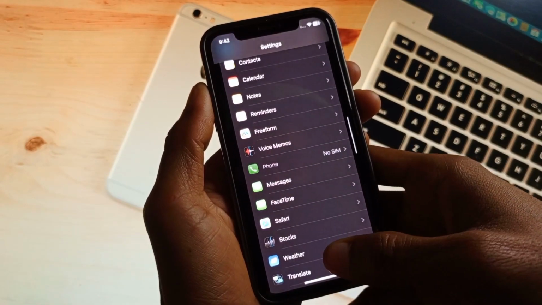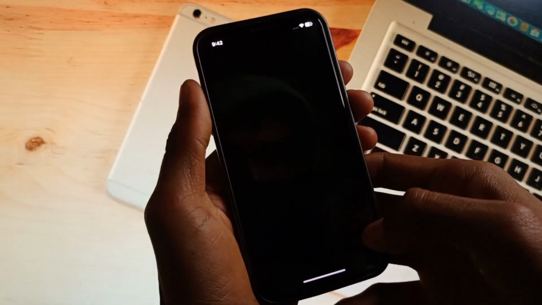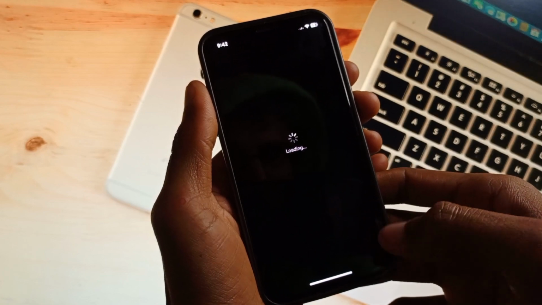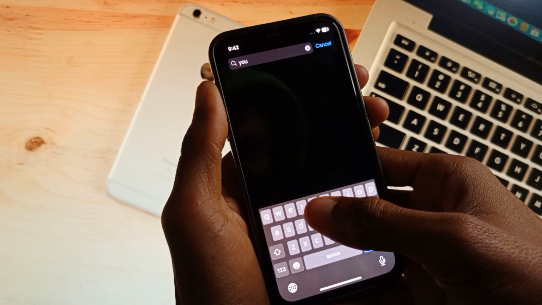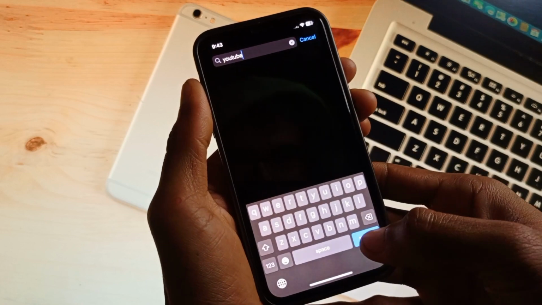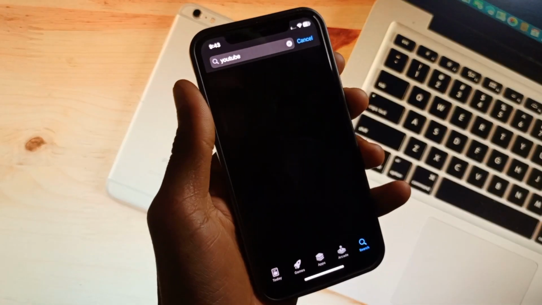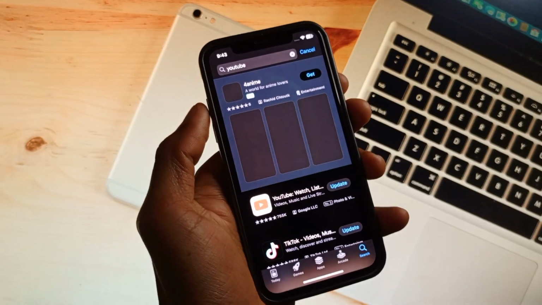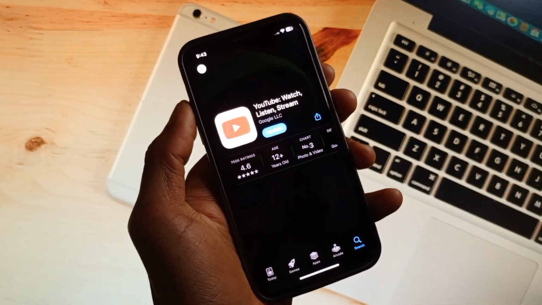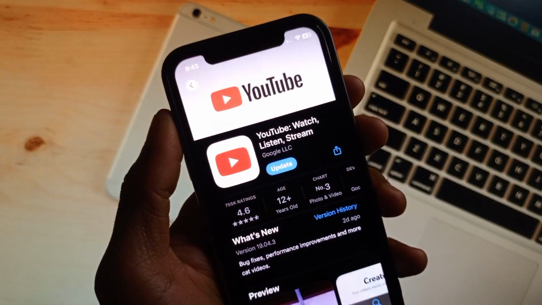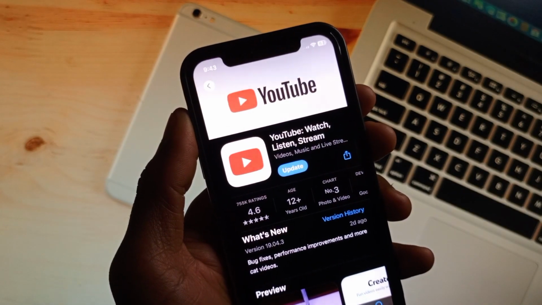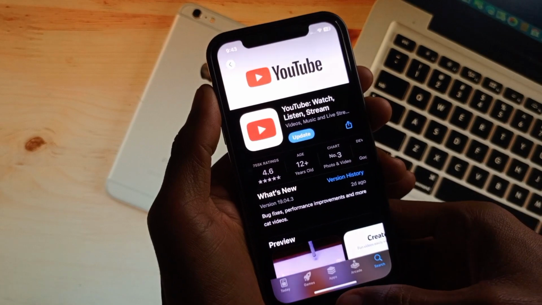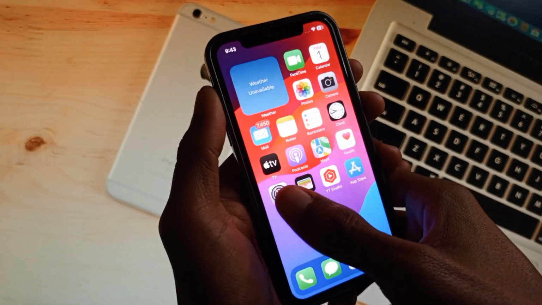So guys, now you have to open the App Store on your iPhone, and here you need to search for YouTube. As you can see here, simply search for the YouTube app, and after this wait for some seconds and open your YouTube app. If your app is not updated, simply update your app, and after updating, your problem will be fixed.